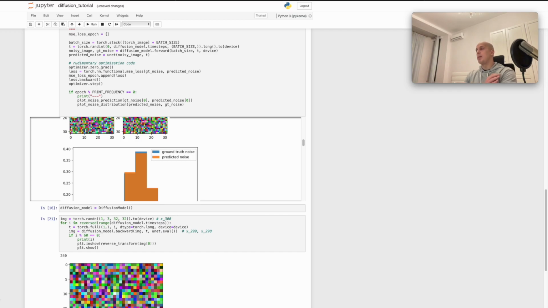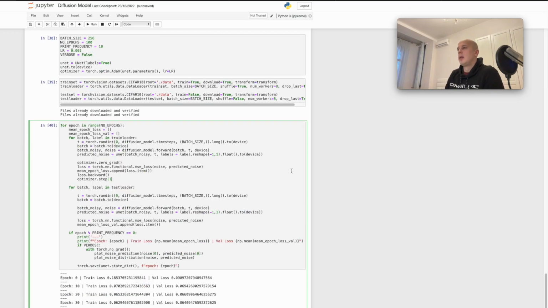The next part would be basically training the UNet on ImageNet, sorry, not ImageNet, on the CIFAR 10 dataset, and seeing whether we can notice something interesting, maybe play around with the capabilities of the diffusion model.